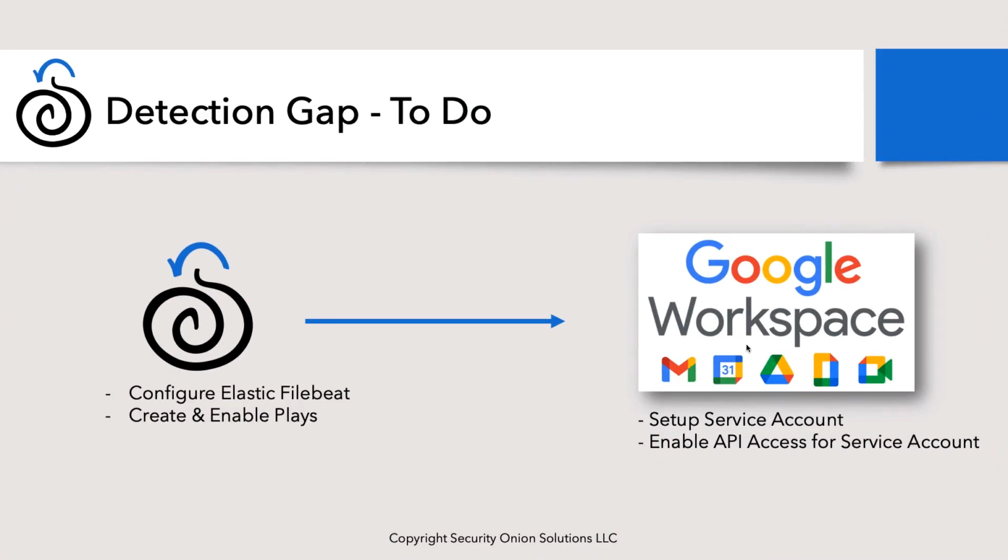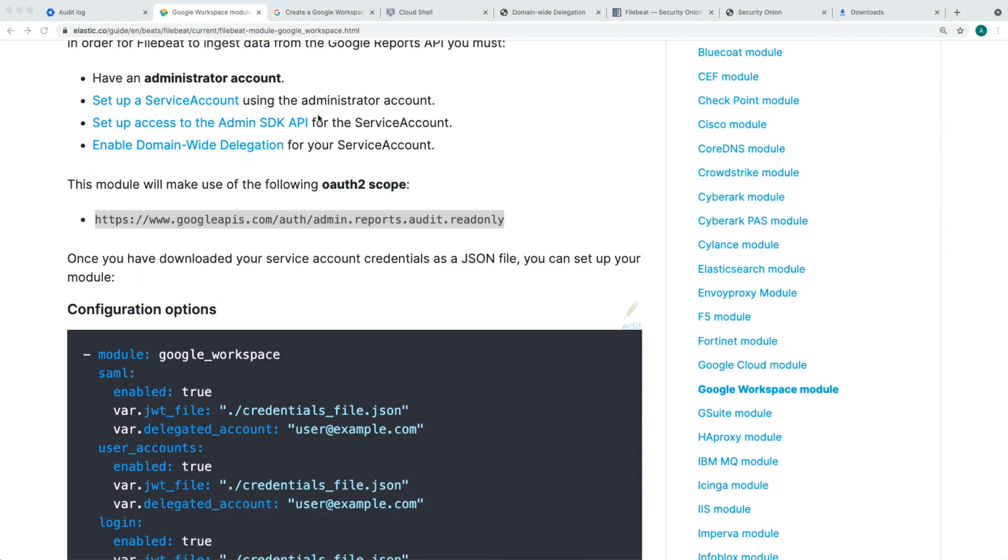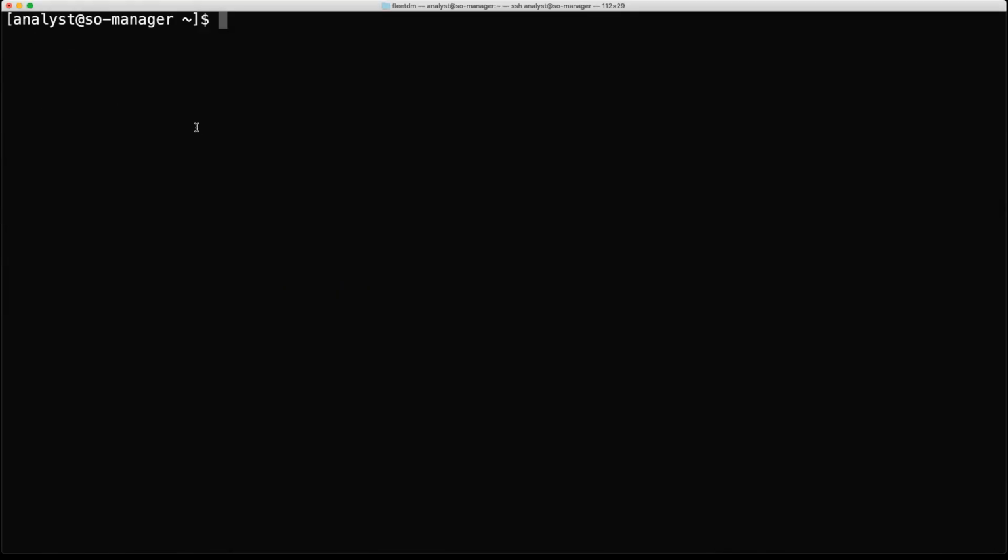So we've done this part so far. We set up our service account, we enabled API access, we reduced the access that service account needed. So we're ready to go on this side. So now let's turn our attention to Security Onion, and we'll start off by configuring Elastic FileBeat. To do that, I am going to log into the manager. So I'm logged into the Security Onion manager.